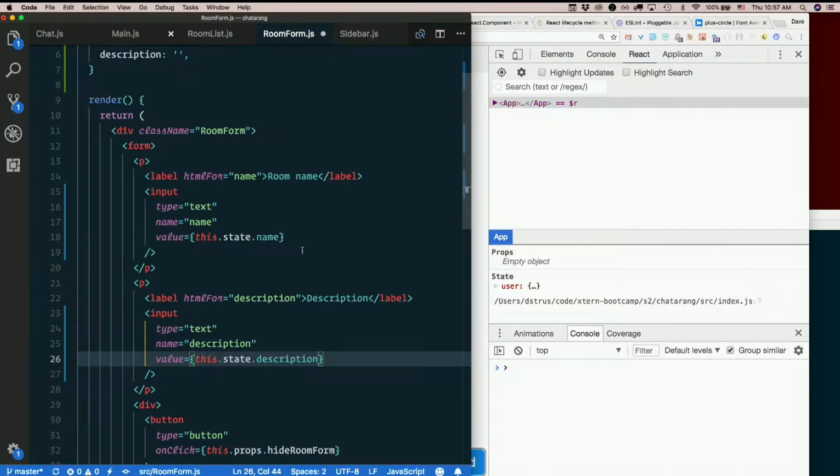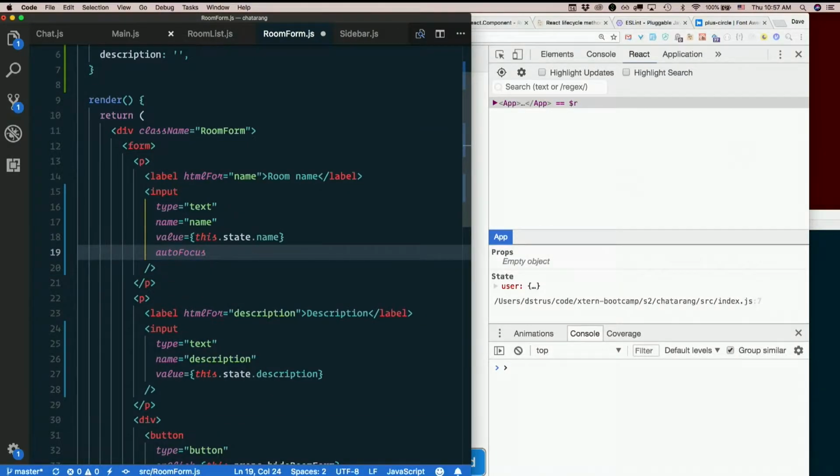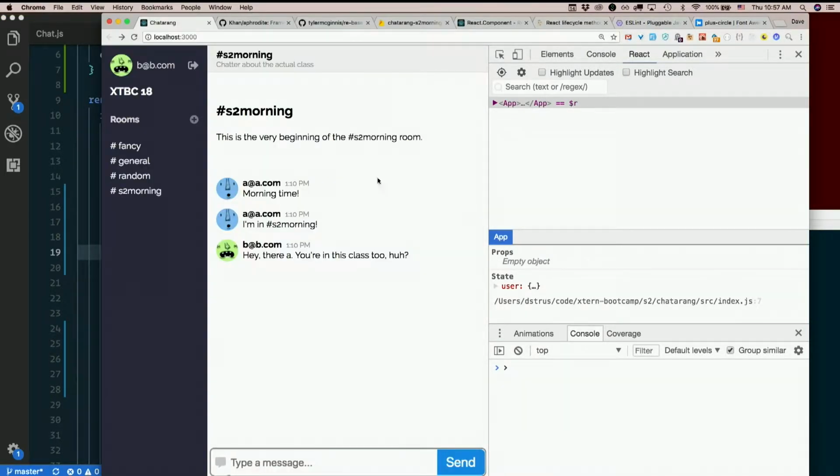I want to autofocus the name, so I'll just throw autofocus on there. Remember that is camel cased in JSX, unlike HTML. The actual prop is camel cased. So we know now it's a controlled form, right? And now I can't type in there because we need handle change.